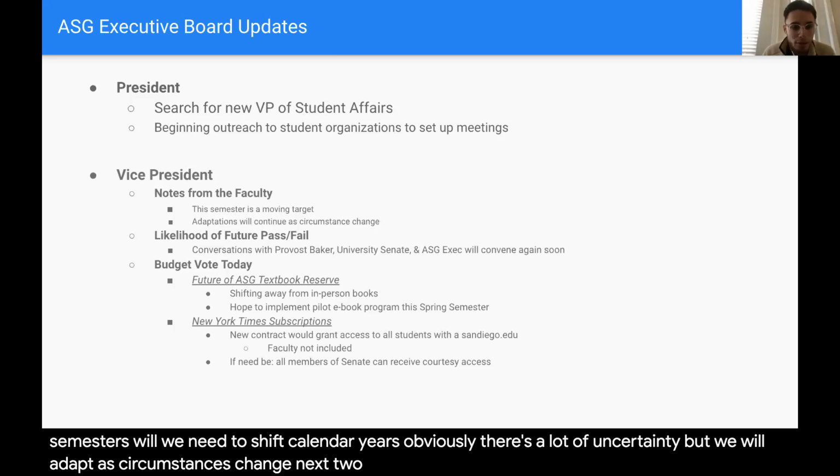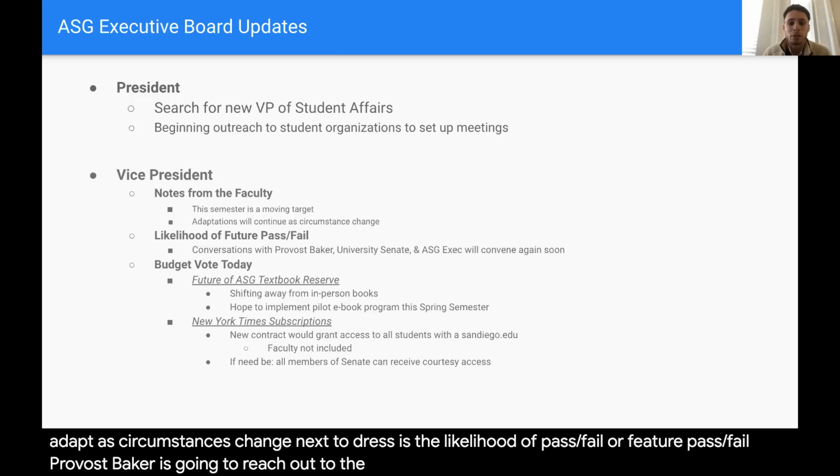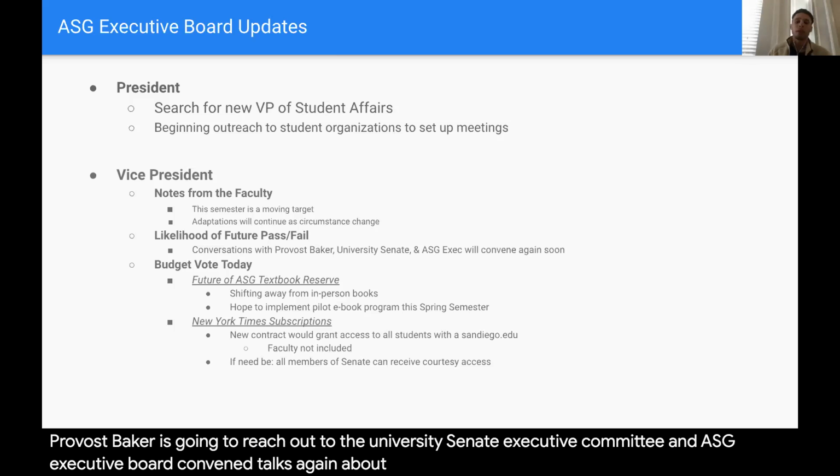Next to address is the likelihood of pass-fail or future pass-fail. Provost Baker is going to reach out to the University Senate Executive Committee and ASG Executive Board to convene talks again about pass-fail, taking what we learned from last semester and applying that to this and future semesters as well.